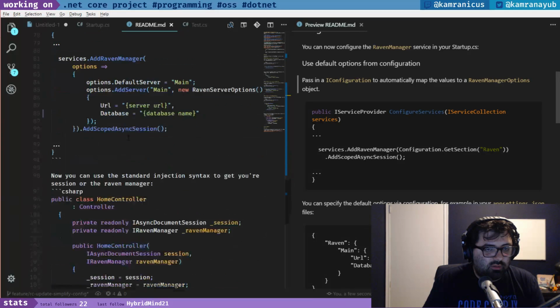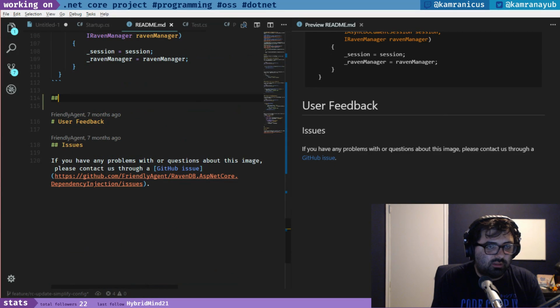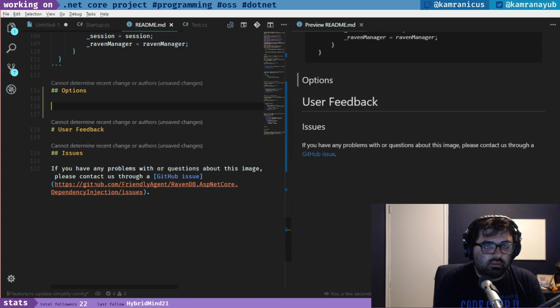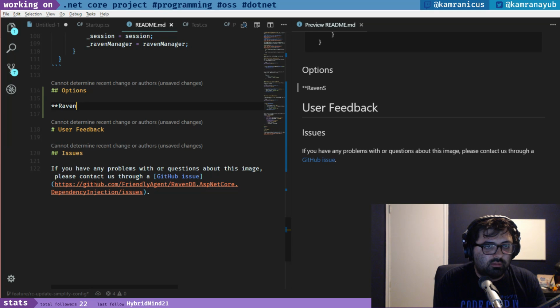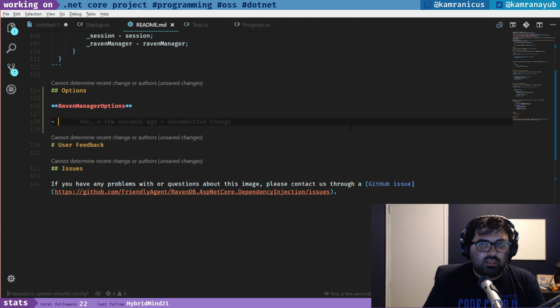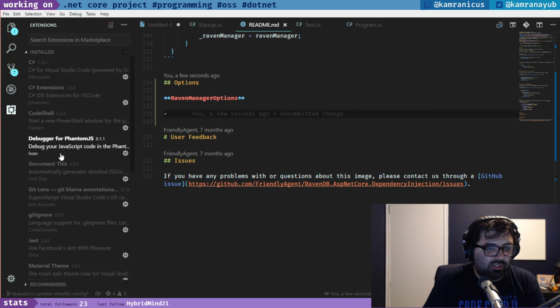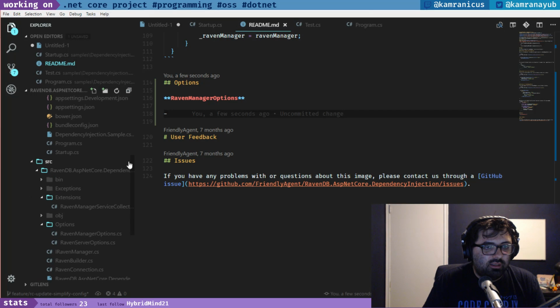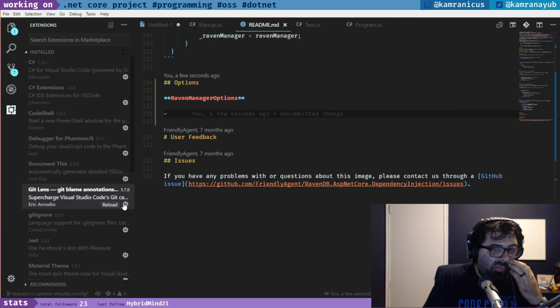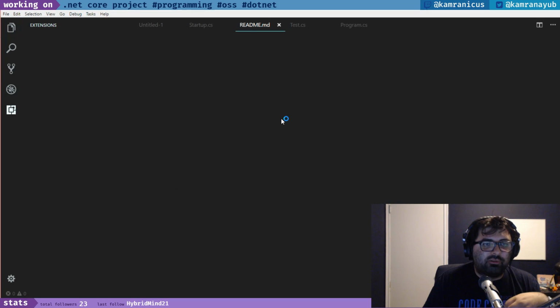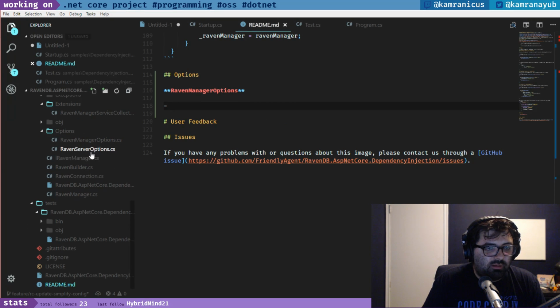And I noticed down here that there's not really any documentation about options. So let's add that. First one is Raven manager options. Let's open it up side by side so we can see. Also, that GitLens thing is really annoying, so I'm going to disable it for right now, for your benefit, not just mine. Sorry. Come back to you later. Alright. Reload.